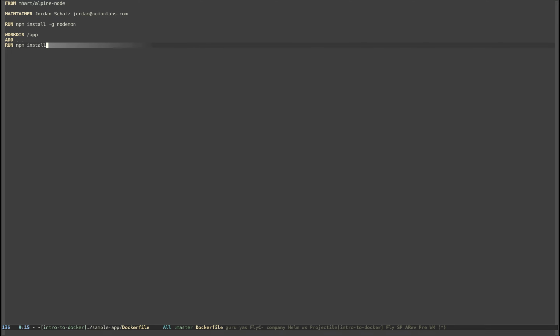So first off, we have FROM mhart/alpine-node. mhart/alpine-node is a minimal Node.js image built by user mhart. I trust him. I worked with his images for quite a while. It is, however, a better practice to build your own images for your production app. So you build your own base images for your own apps.